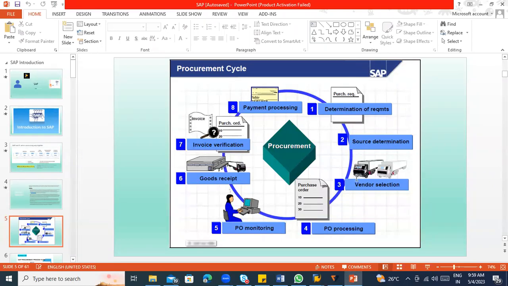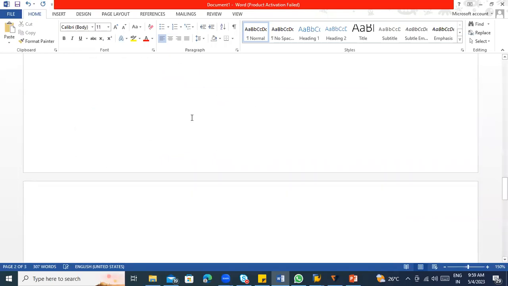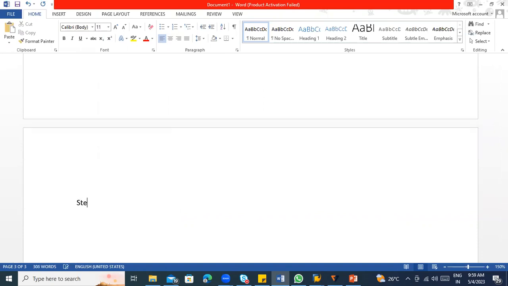So can we recall that again? Once again, what we did? Leave it about vendor known, let's leave that and take the general process. The first step is determination of the requirements, that is the purchase requisition.